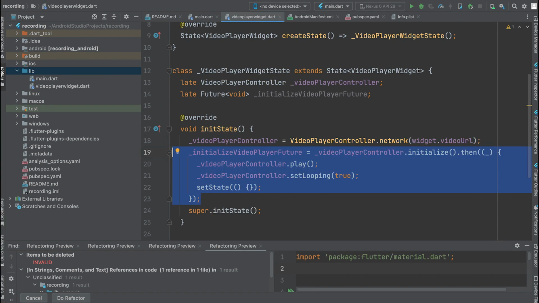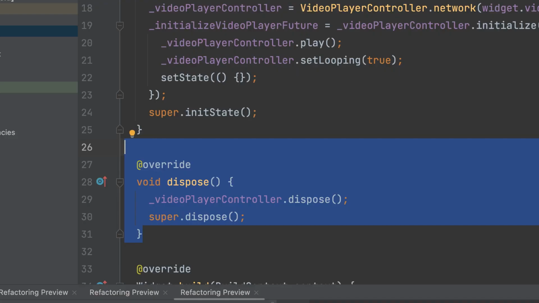Call the initialize method on the video player controller and chain it with the then method. In the then method, define a callback function that will be executed when the initialization is complete. Inside the callback function, perform the necessary operations, such as playing the video, setting it to loop, and updating the widget's state. Dispose of the video player controller in the dispose method to release any resources.